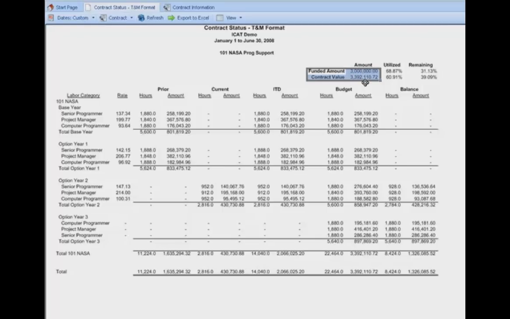Now, many contracts are funded incrementally, so contracting officers typically want to know where the contractor stands in relation to the funded amount. And typically, once the contract funded value has been utilized to the extent of 75% of the funded amount, the contracting officer then needs to take action in order to obligate additional funding available in the contract value.